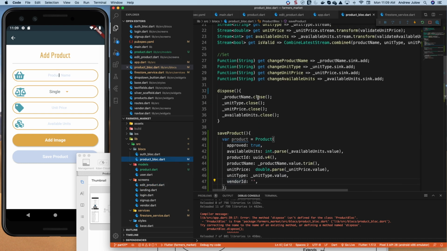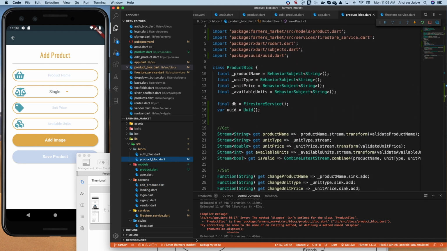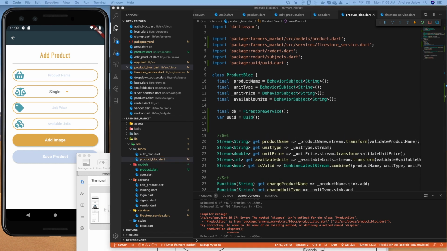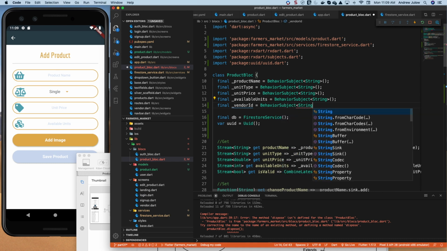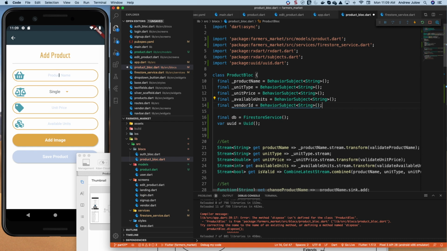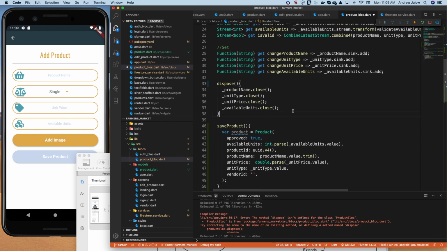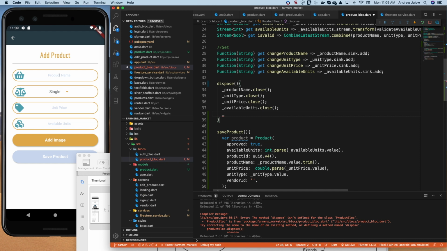And so let's add a field first of all so that we will be able to receive that value in our product block. All right, so we can create a final underscore vendor ID, and we can create a behavior subject that is a string, and we will want to make sure that we dispose of that stream. So we'll close it in our dispose method.